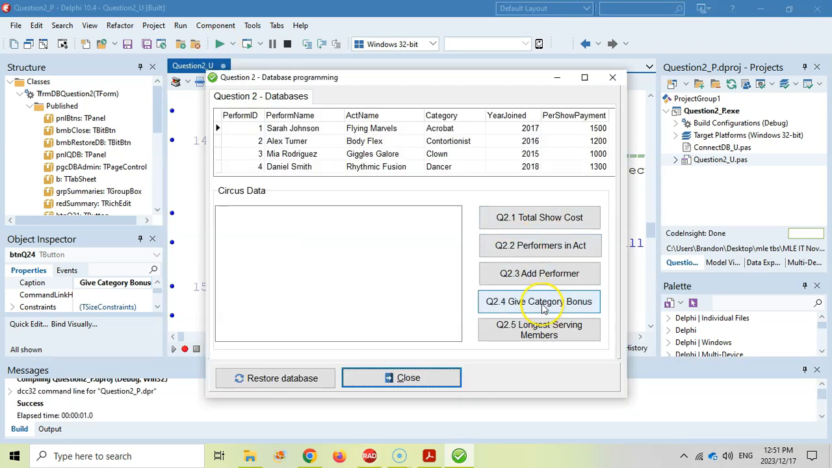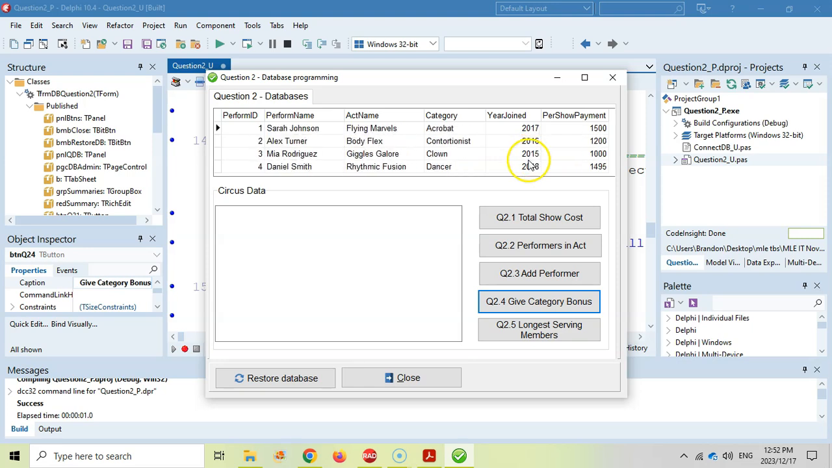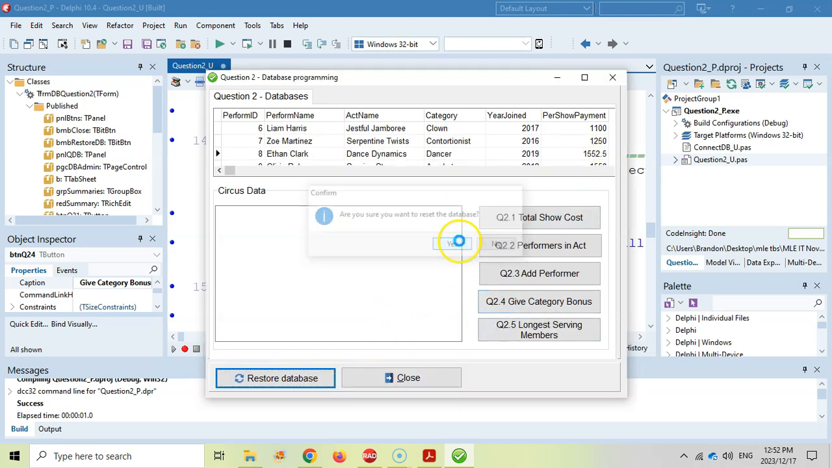So if I go give a category bonus, look at the dancer. We can see that it's 1300. If I go down a bit more to the next dancer, that's 1350. So give category bonus to the dancers, go okay. If I go up a bit, we can see that this dancer is now going up a bit, and then the next dancer has also gone up a bit. So they have changed. So we're going to restore the database because we want to go back to its original state.